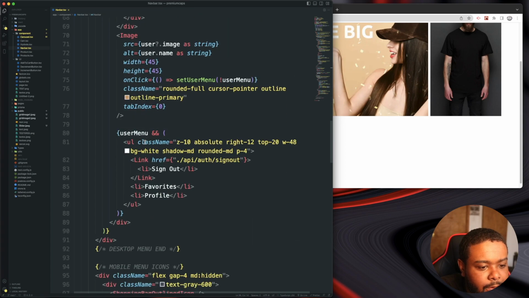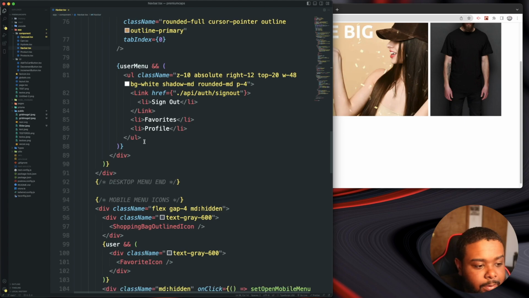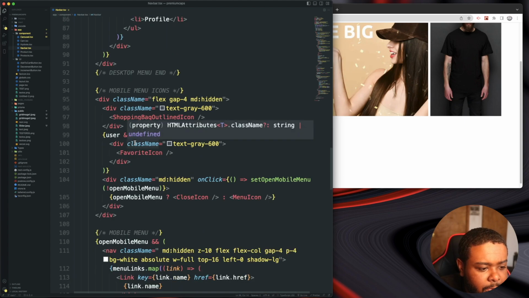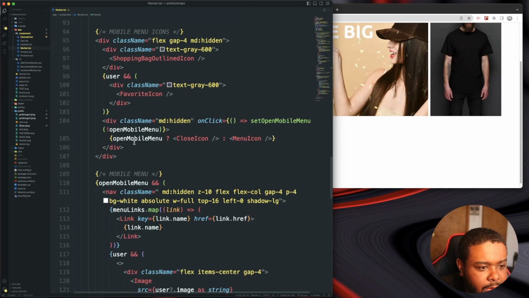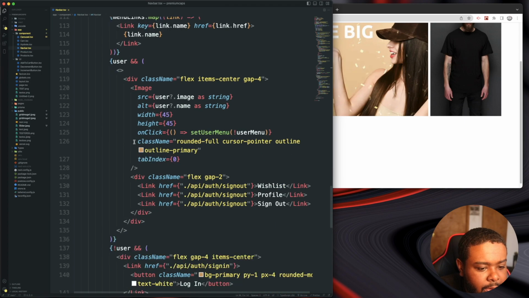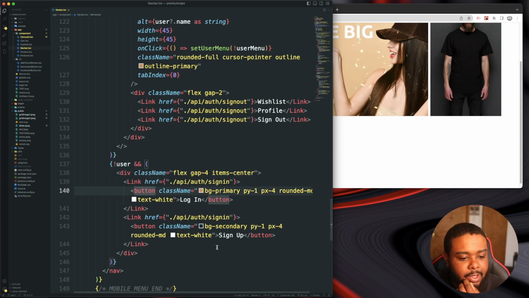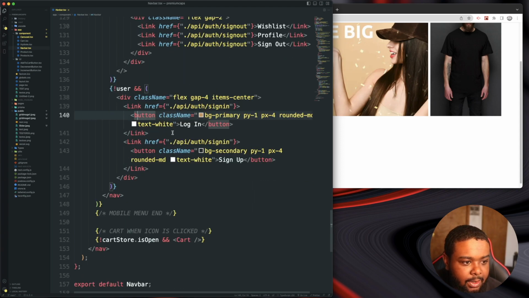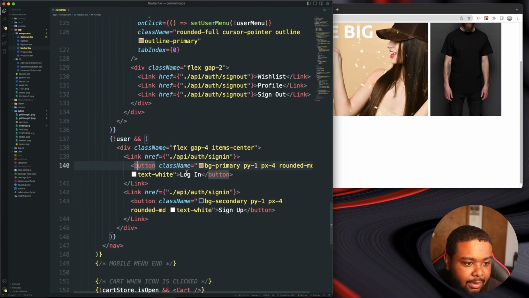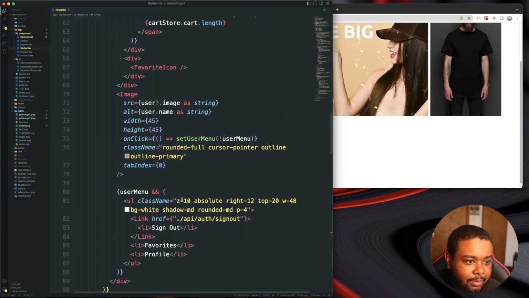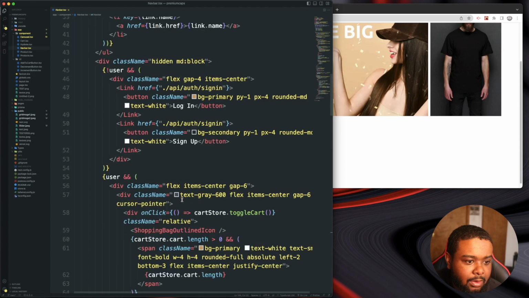This is user menu. This is the mobile menu icons. Mobile menu. Where is the button? Okay, here's the button. So here's the button, the login and sign up button, right? So this is when the user isn't signed in. And so I have all of this right here retyped up here, I believe. So look, see, look right here.